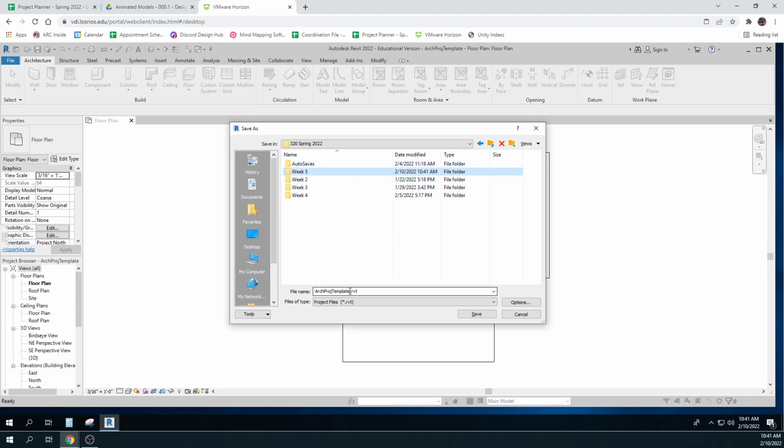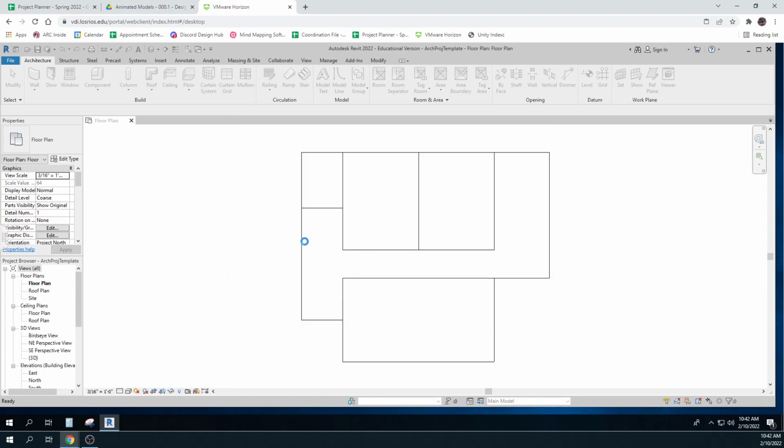And this is no longer going to be a template, it's my architectural project. And I'll just put my initials on it. I don't care how you do that, so long as you can get back to it. That's good. And so now I'm going to pretend like I'm an architect. I'm going to make an architectural model, and we're going to start with walls.